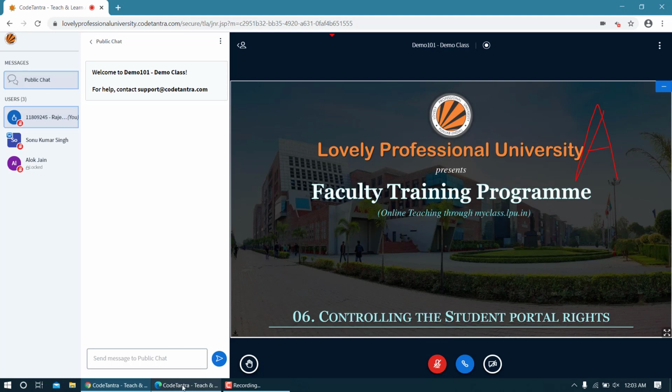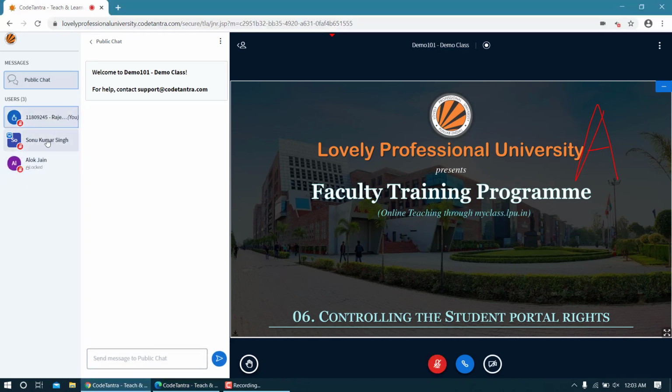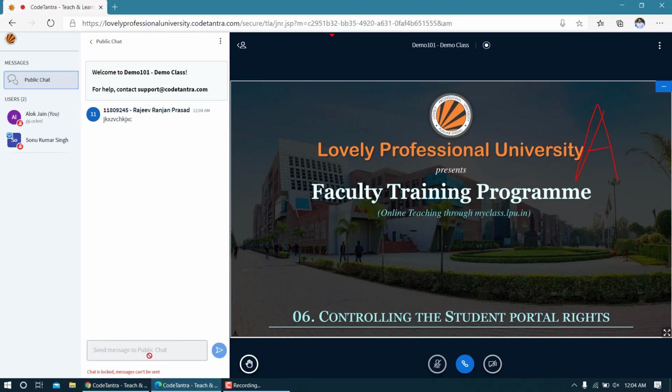And if you come to the account of Alok Jain, a student, he can only see the name of himself and the name of the teacher. He cannot see the name of his colleague, Mr. Rajiv. And for Mr. Rajiv, we have unlocked this. That means he can see the name of Alok Jain as well. He can use this public chat feature, but if I come to Mr. Alok's account, he won't be able to participate in the public chat because this is locked for him.